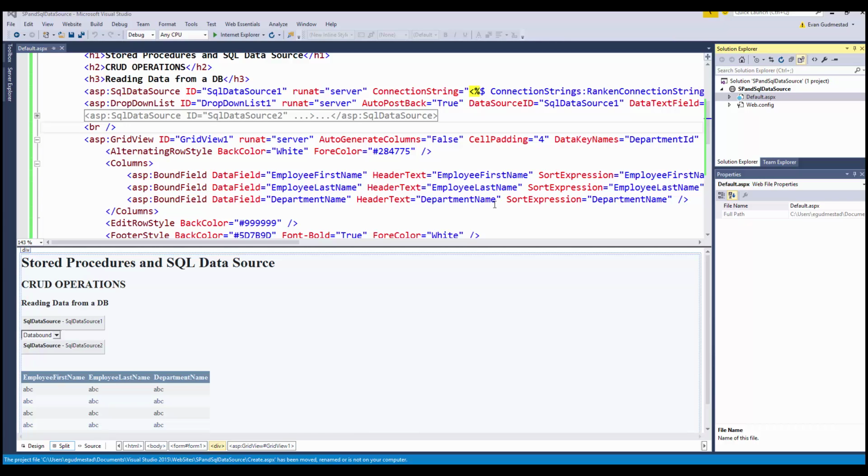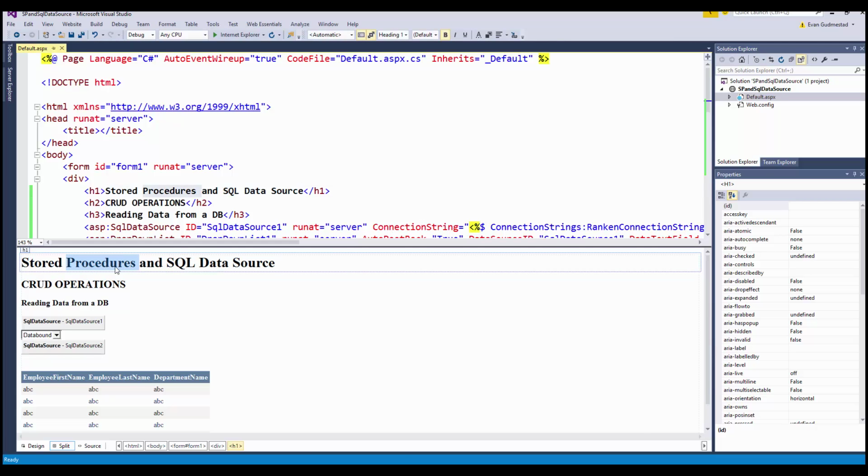Hey everyone, so we're going to do the next video in this series where we're working with stored procedures in SQL Server, and we're working with SQL data sources in Visual Studio. And we're working through the CRUD operations. We've already covered the reading, which was our first example. Now we're going to deal with the creating. So how do we insert new data?